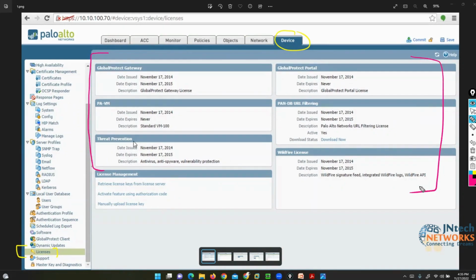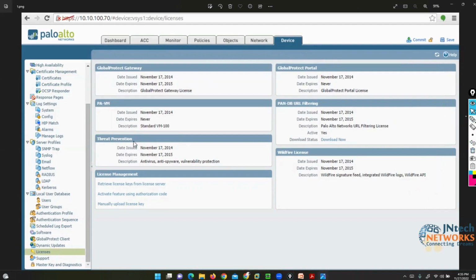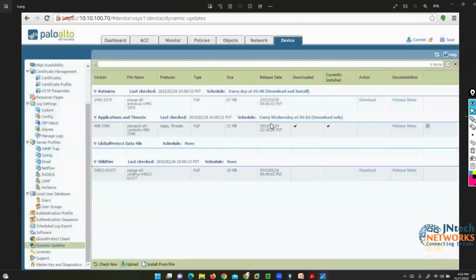License information. So first you have to install licenses, for example, the GlobalProtect Gateway license, PA-VM license, Threat Prevention license, BrightCloud URL filtering, GlobalProtect, WildFire. As per your requirement, you can purchase your license. And if you have a license, then you can download updates.